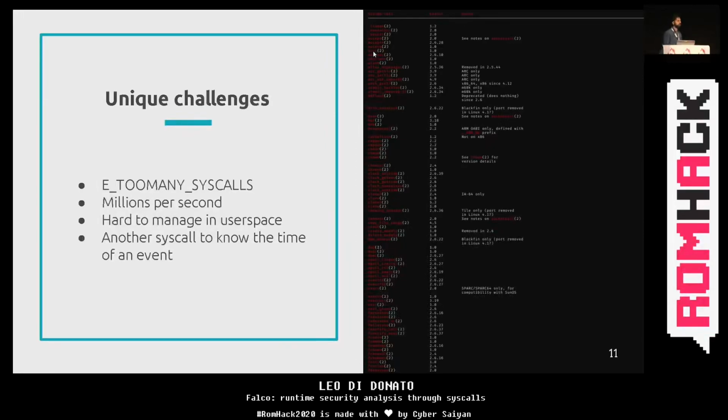Guess what you have to do if you want to know the time an event is happening? I mean, time in security, I think, is very important. Guess what? Another syscall. Except for the very brave playing with RDTSC, things like that, but that's another topic. That's a whole completely different story.